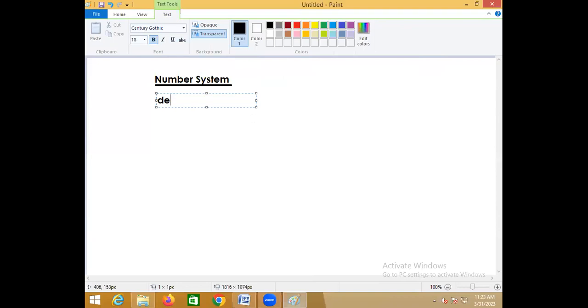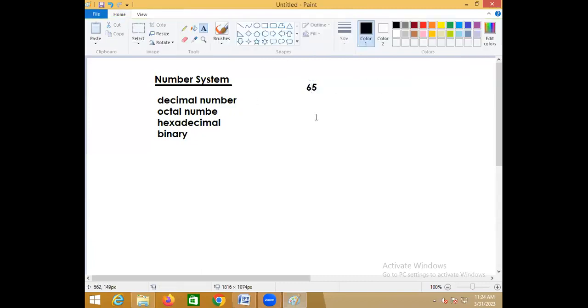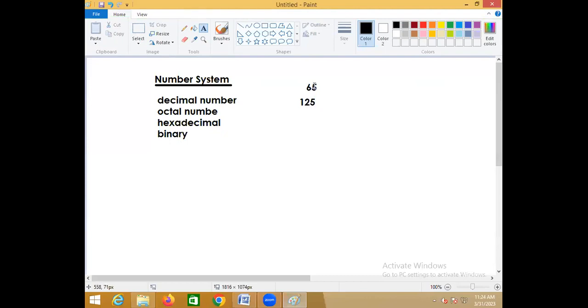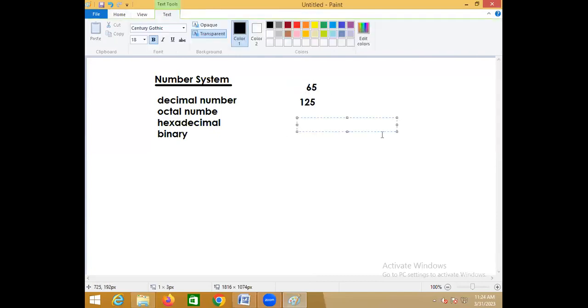So there are 4 number systems out there. One is decimal number. Second is octal number, hexadecimal number, and one more is binary. What is the default representation of number? Decimal. For example, if I'm writing some 65, 65 is which number? Decimal number. Suppose if I'm writing 125, which number? Decimal number. All these are decimal numbers.